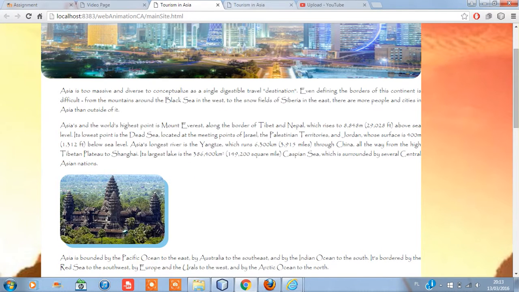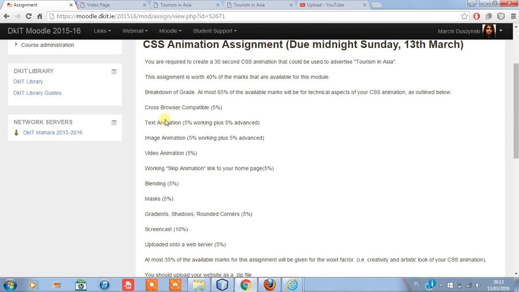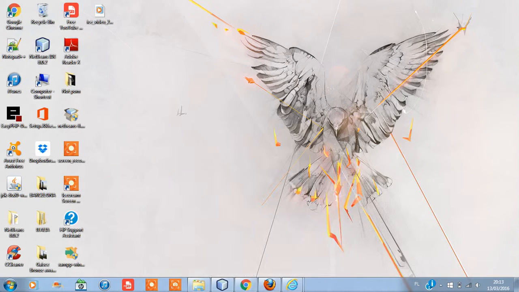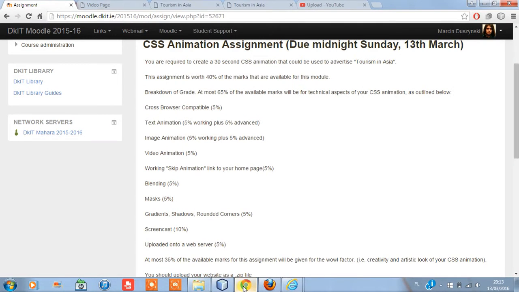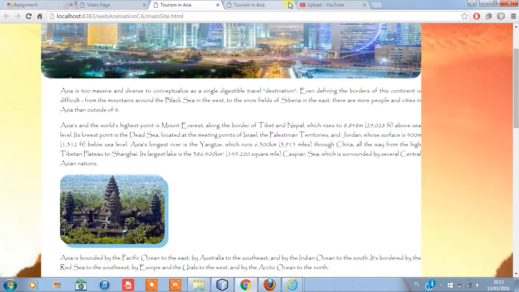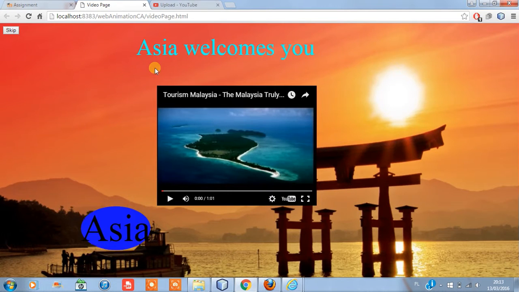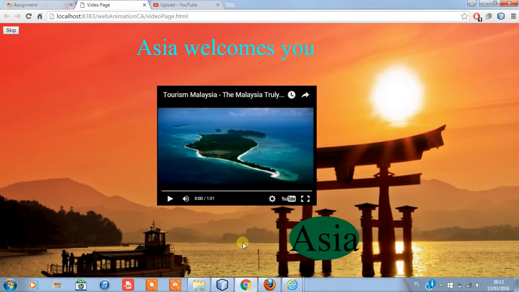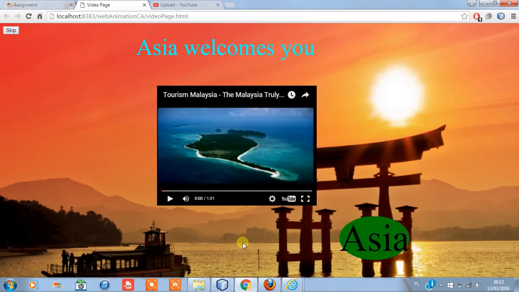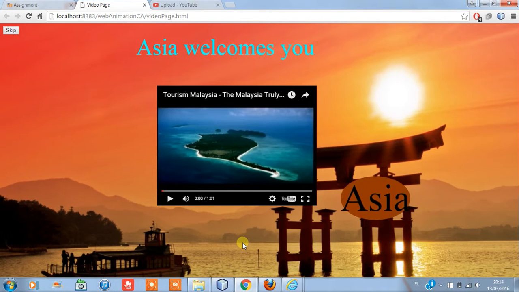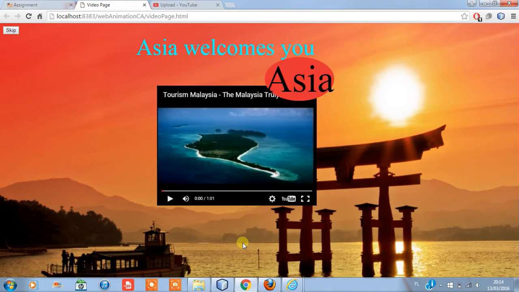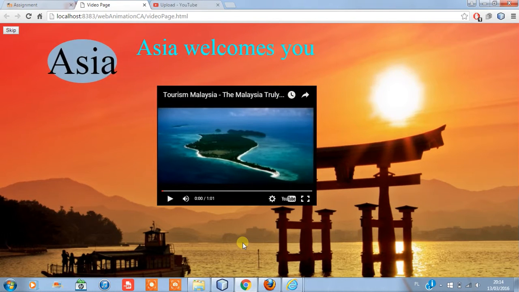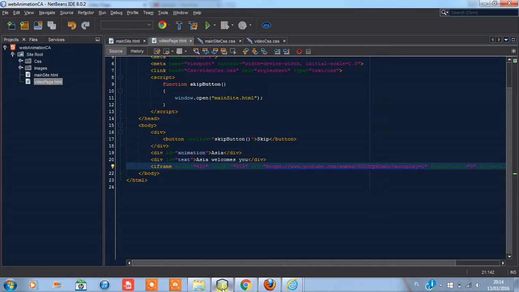The next thing I'm going to talk about is the animations I did for the CA. Of course, all the video animations work just fine across the browsers. Here I have the word Asia inside of a div, and I move it around the page. The line "Asia welcomes you" appears small at first and then zooms in with each passing keyframe percentage. I'm going to show you the code for that.